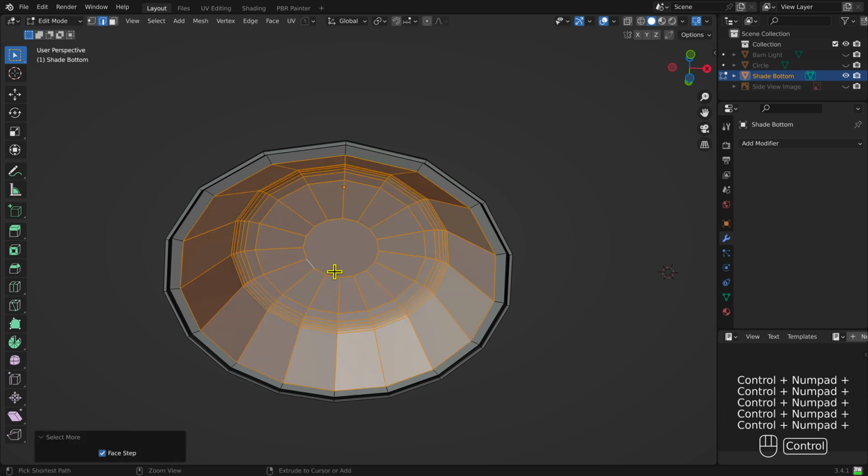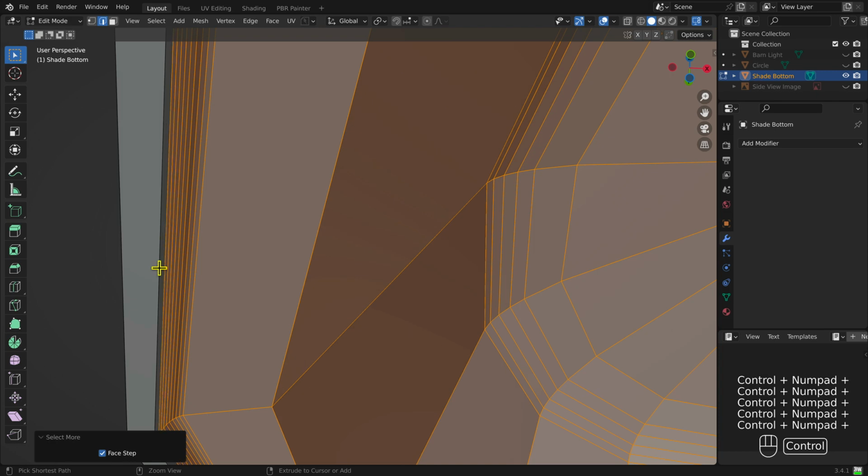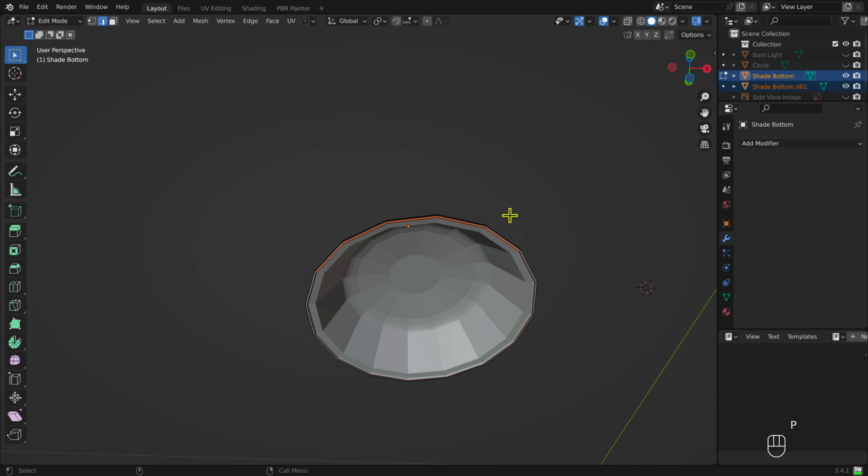Extend the selection downward to include all of the inner surface of the shade. Keyboard shortcut Ctrl plus the number pad plus key. Separate the inner surface. Keyboard shortcut the P key, then select Selection. Name the new mesh Shade Inner Surface.